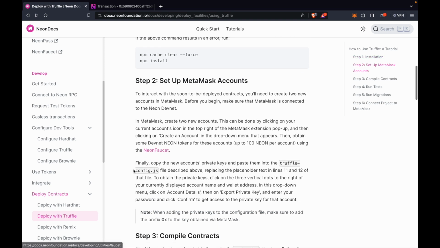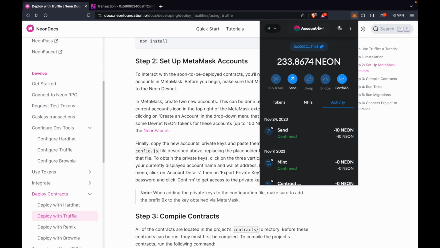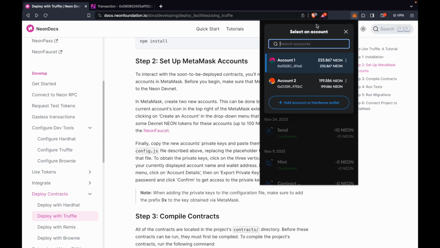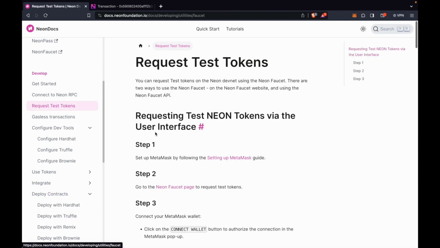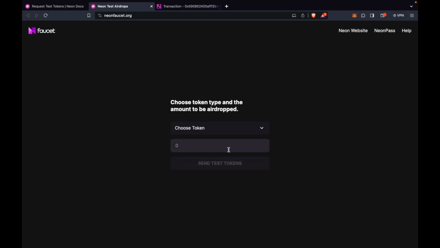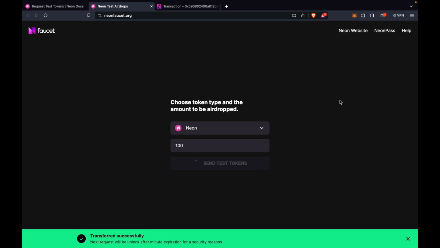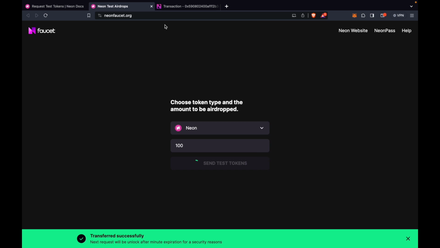So in step two, we will set up the MetaMask accounts. So I already have the DevNet configured to the MetaMask. I have two accounts created with Neon, and I used Neon Faucet to do that. So just go here, connect wallet, choose Neon, and type 100. And you can see in my wallet, I have 100 extra Neon.